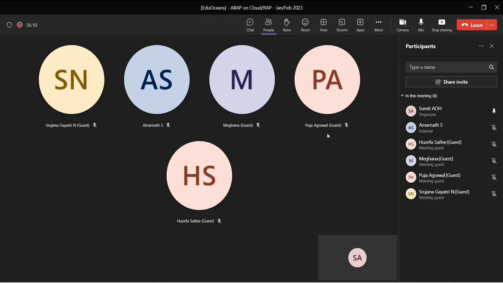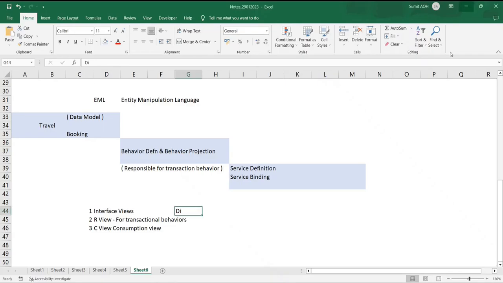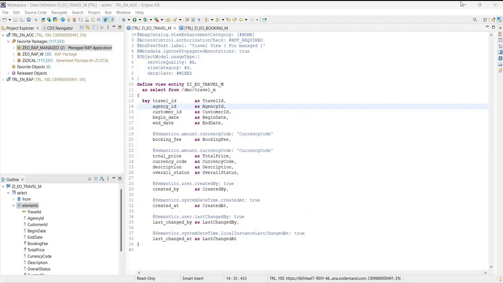Okay. So now let's just move one more step forward. The interface view we generated, the purpose was to get the data directly from the table and provide semantic annotations. So this is the purpose of your normal views. Now there comes the R view. R views are mainly for transactional processing purposes, whose data source will be interface views. So that is something that we are going to generate. So I'll just simply say I want to generate an R view.